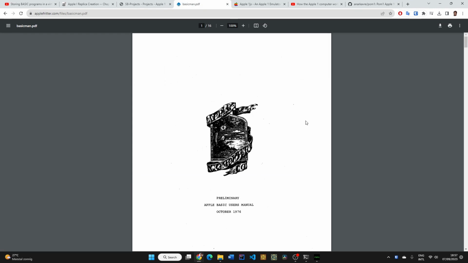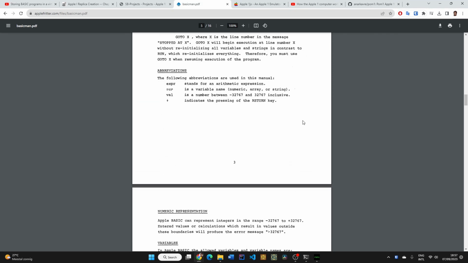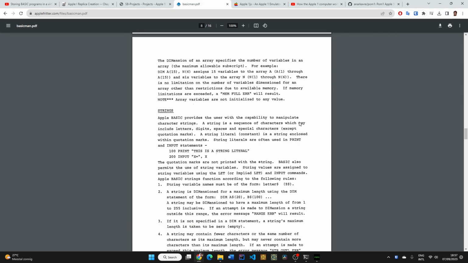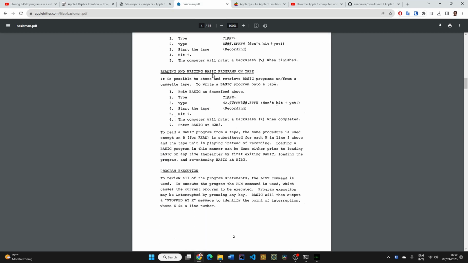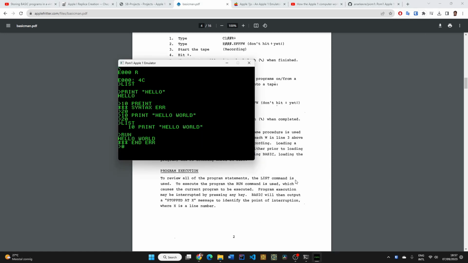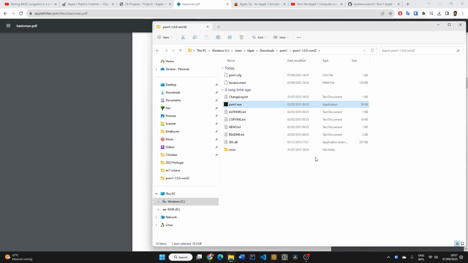So here's the original manual of the Apple BASIC, which you can find in PDF on applefreezer.com. Here they give instructions about how to load or save to cassette. Let me find it. You see, reading and writing BASIC programs on tape. However, that assumes that you have the ACI. So my question was, does the POM1 emulator emulate the ACI? Let me start it again.